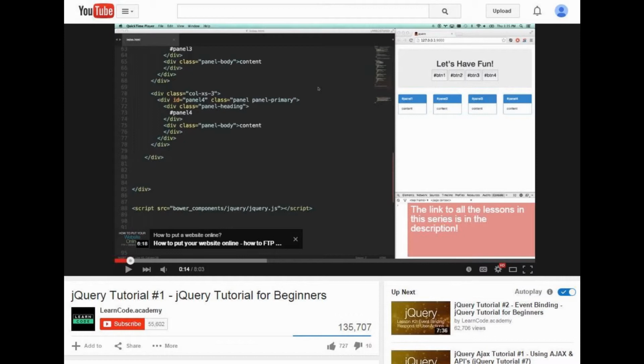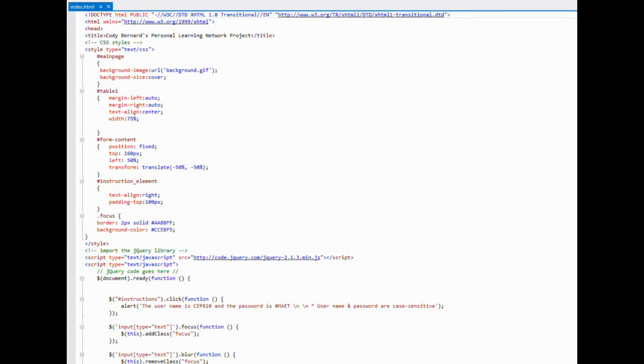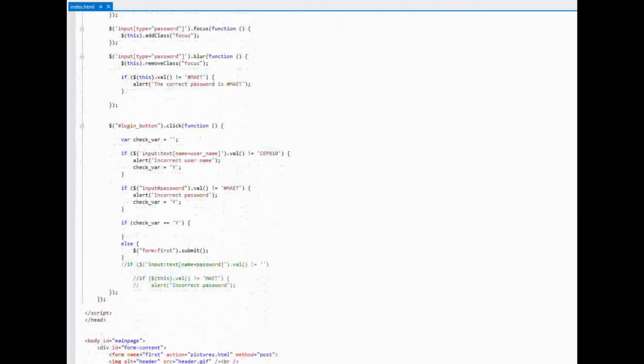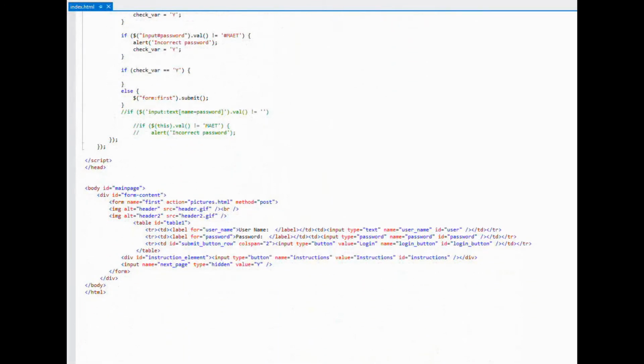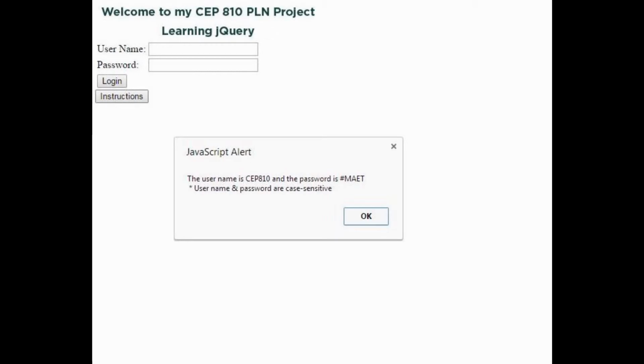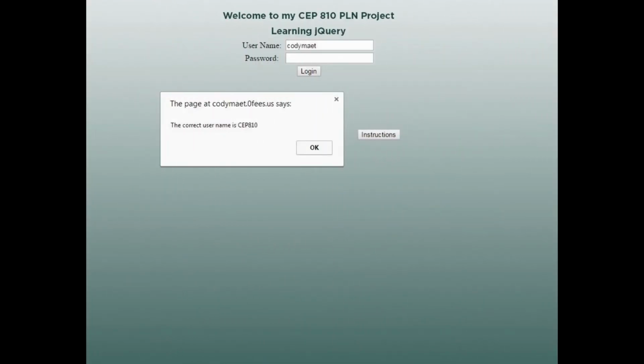I added a jQuery click method and an alert command to the instruction button. When clicked, a message appears with information on how to log into the website. I added code to change the background color of the input field that was selected. I also added code to alert the user if they enter an incorrect username or password.